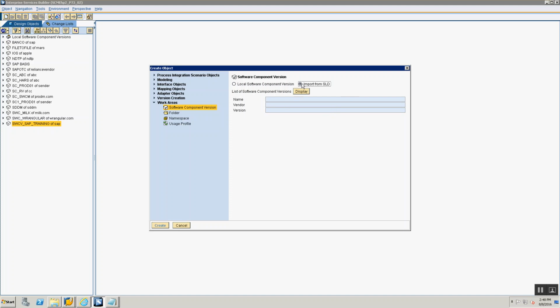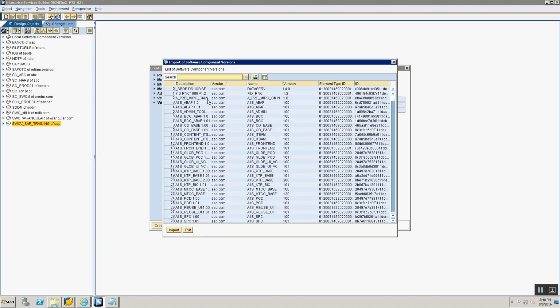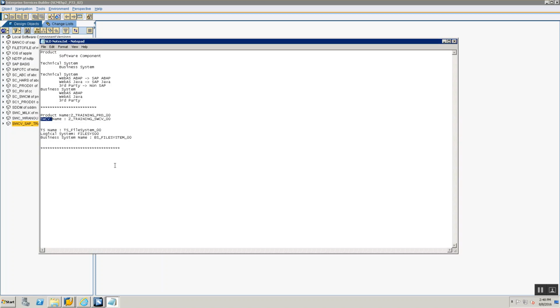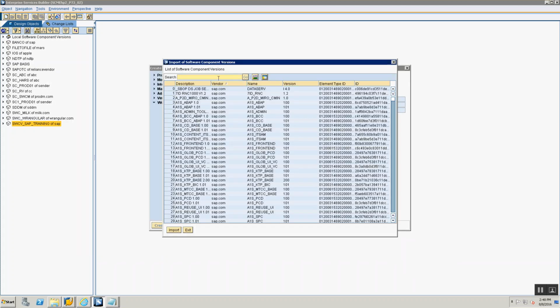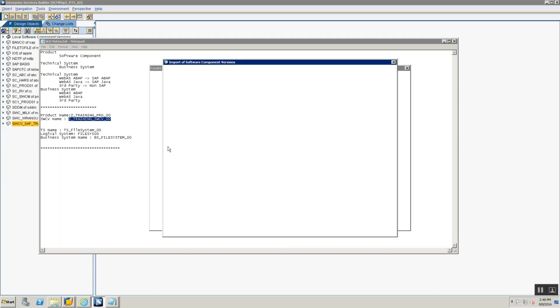All right. So you're going to now select import from SLD, and now when you click on display, you will get all the software components that are listed in the SLD, right? So now this is where I'm going to go into my SLD node 2, and this was the name of the software component we defined, right? Z training SWCV underscore 00. So I'm going to go here and search for this particular software component version. I'll repeat.